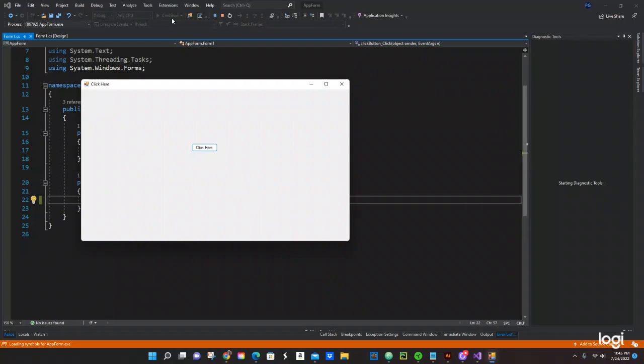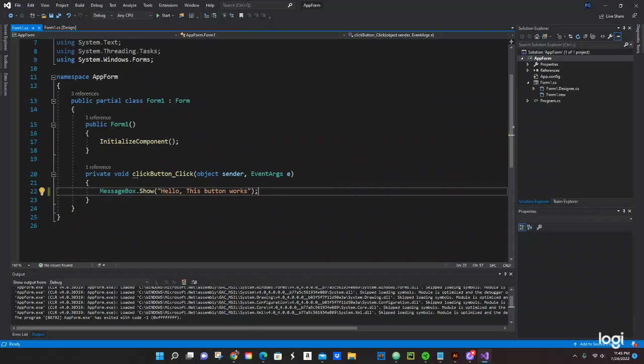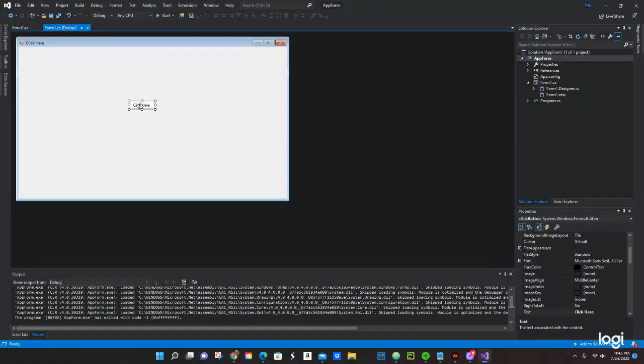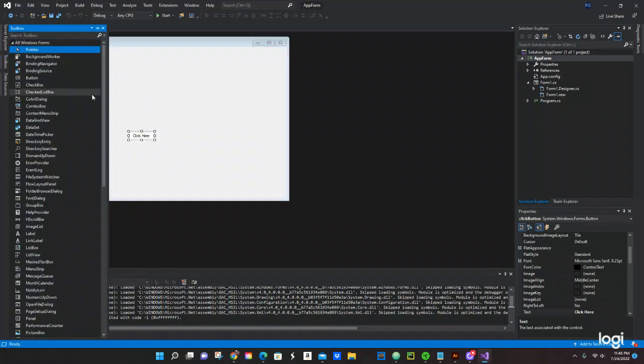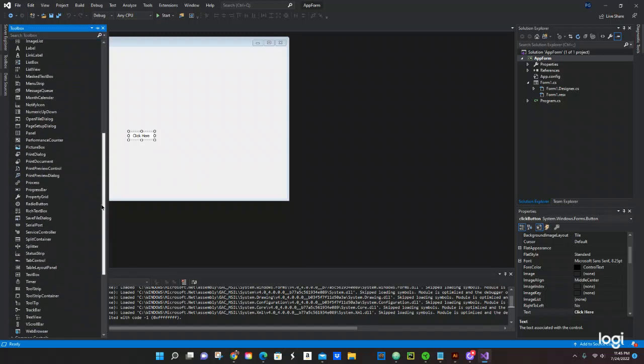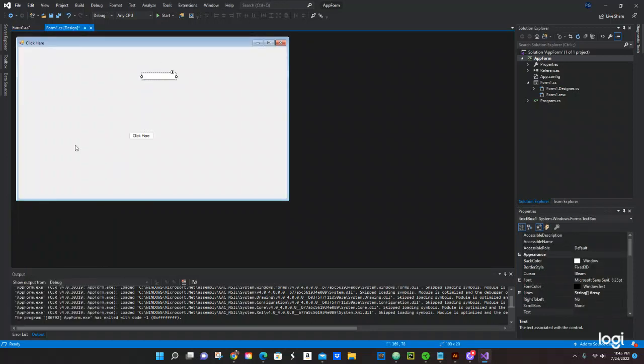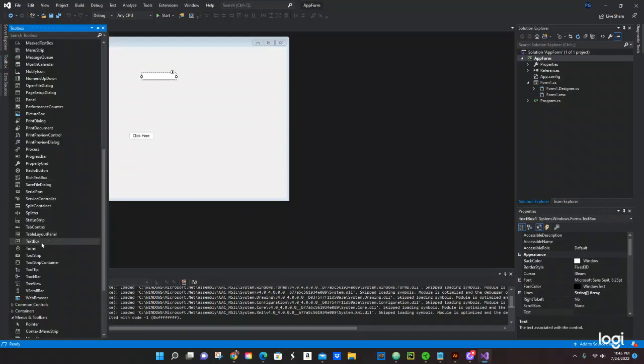Okay, let's click here on the button. Oh yeah, that worked. Hello, this button works. Nice. So the button works, so let's stop the application and let's add more stuff. We're going to be adding a couple things for now. So we need another text box right here, a couple of them.